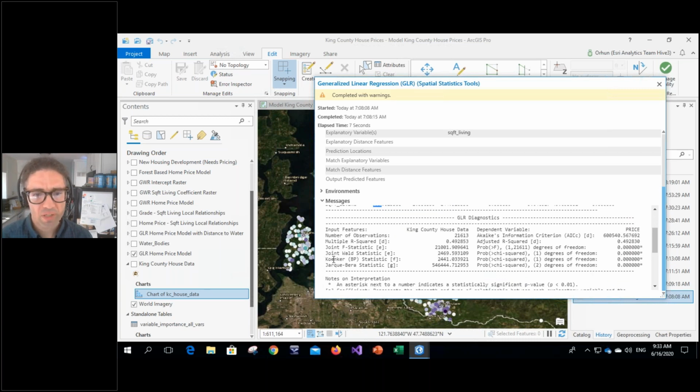The first thing we do is check the Koenker BP statistic. And if it is significant, which it is because it has an almost 0 p-value here, that means that there is non-stationarity. In other words, the GLR model might not be capturing the relationships efficiently because the relationships between the variables we use are really changing throughout the study. So there's a geographic component.